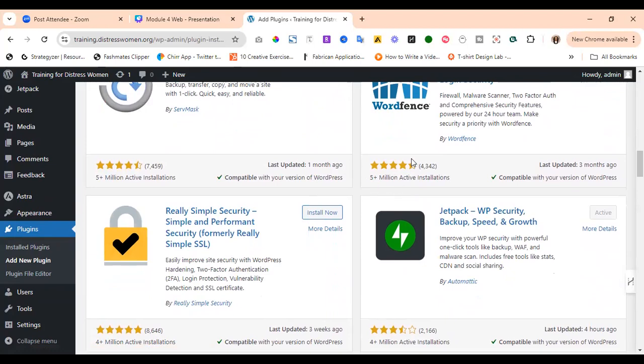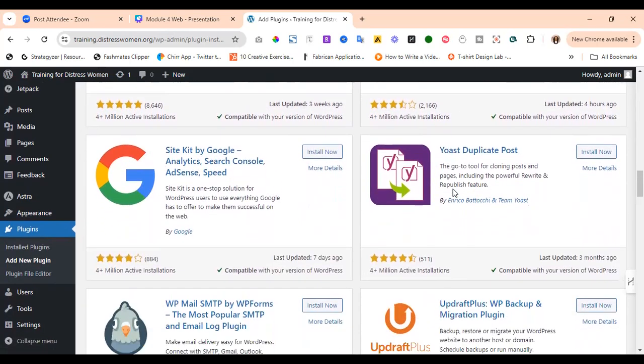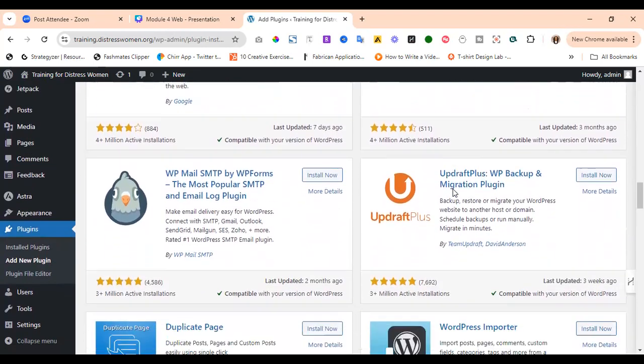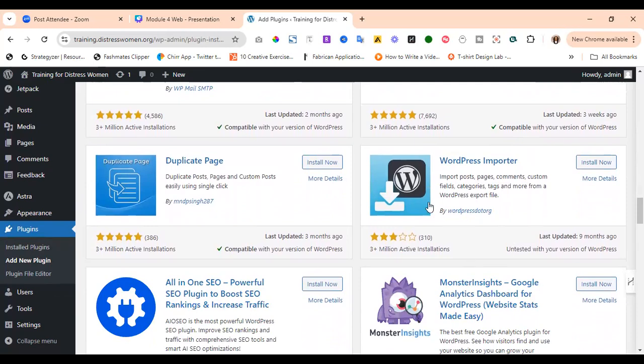Look at the total number of active installations the plugin has, the ratings, the last updated time, and if it's compatible with your version of WordPress. If it's not compatible with the version of your WordPress, please, do not install it. Like this one, WordPress Importer, untested with your version of WordPress. I look at the last time it was updated, it was 9 months ago.